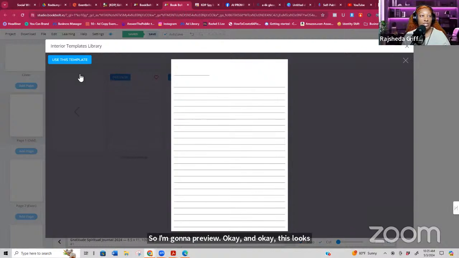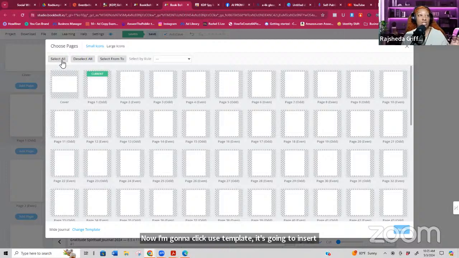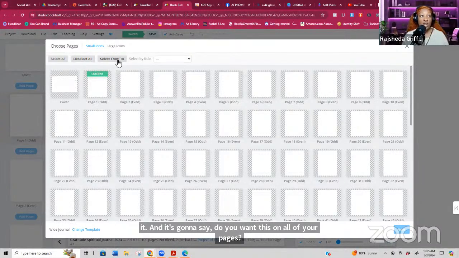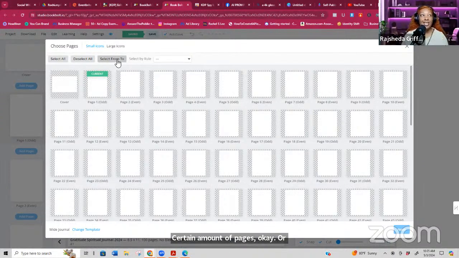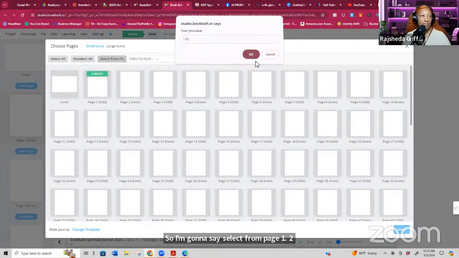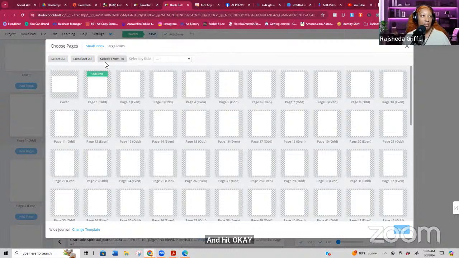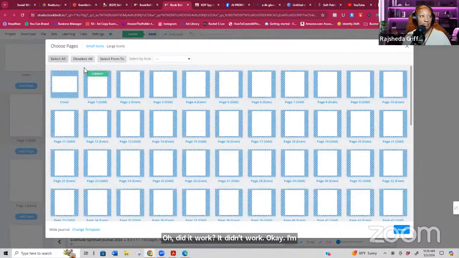Now, when I click use template, it's going to insert it. And it's going to say, do you want this on all of your pages? Certain amount of pages, okay? Or what? Now, if I want to combine some things, I can, right? So I'm going to say select from page 1 to page 50, okay? And hit okay. Oh, did it work? It didn't work. Okay, I'm not going to do that. I'm going to select all.